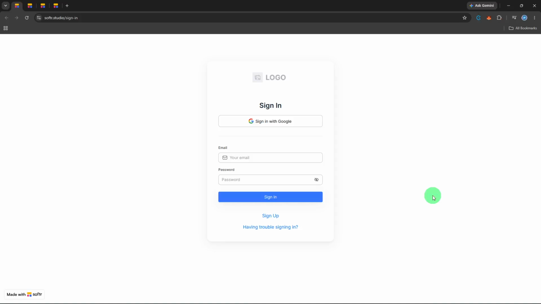You will learn how to customize form buttons in Softr, specifically how to change the text displayed on your form's submit button. This is a simple but powerful tweak that lets you replace the default label with something much clearer and more purpose-driven, like sign up, send request, or submit application.